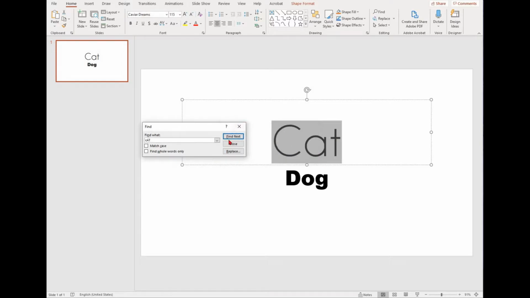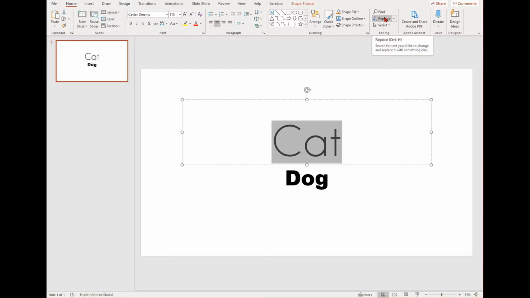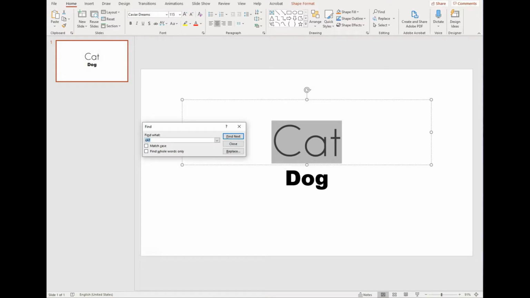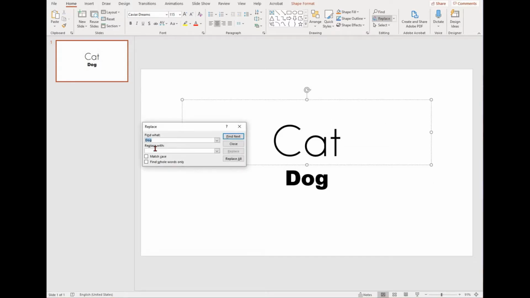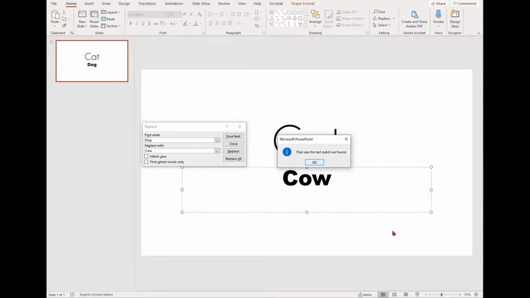To use this function, select the Home tab and then find the editing group. You can select the find option and it will come up with a find what. You can type your word in and then select find next. If you want to replace a word, select the replace option and type in what you want to find and what you want to replace it with. You can go through each instance of that word and replace it.